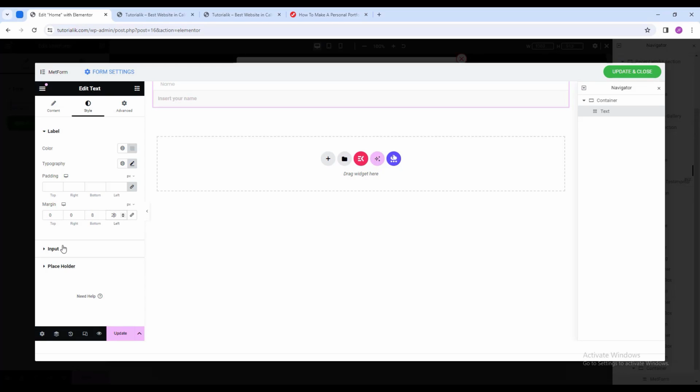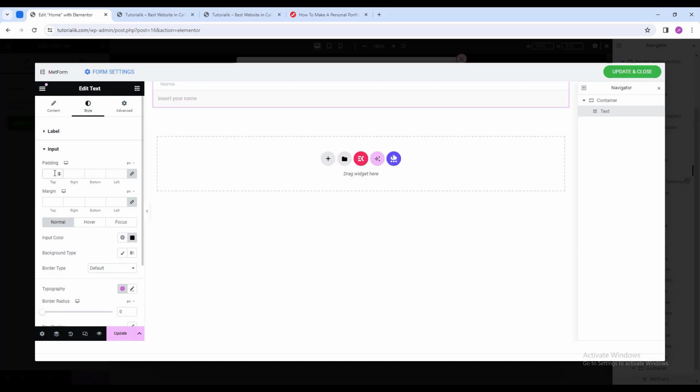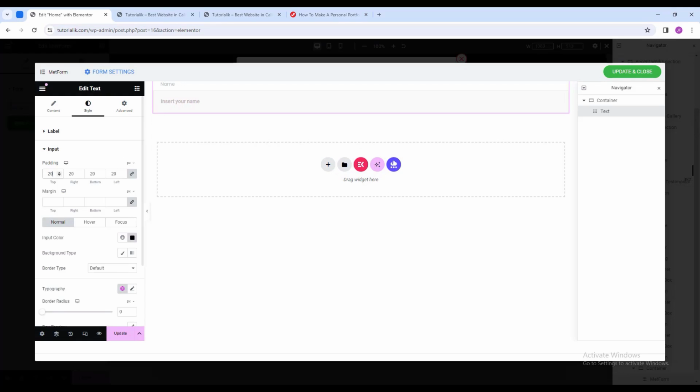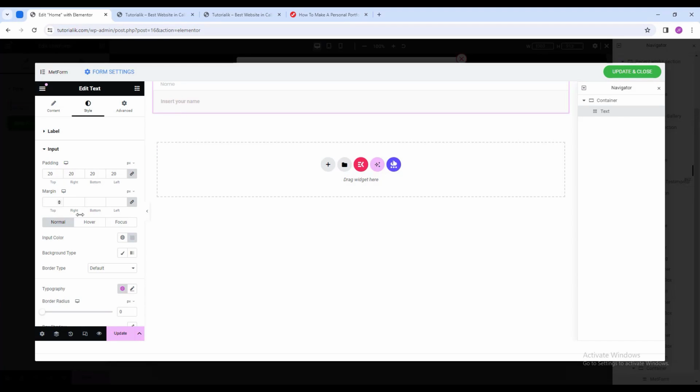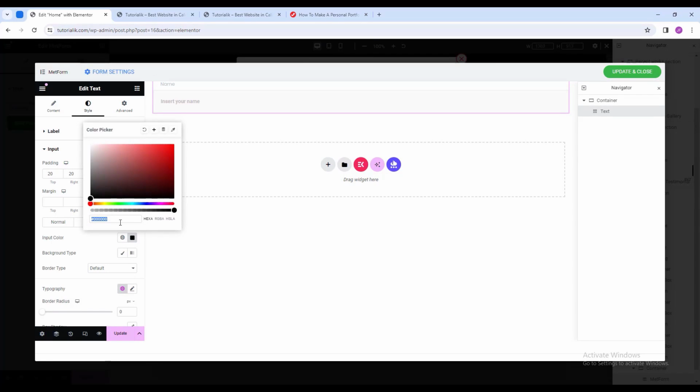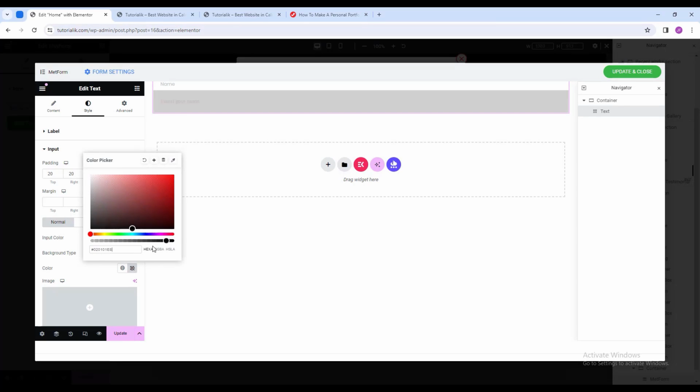Now let's open the input. In here, input padding, I'll put everything 20. Then here in input color, I'll make it PABEC4. Then I'll put the input color on the focus, like when you focus on this input, how you want to style it. So in the input color on focus, I'll put the same color, PABEC4. Then in the input background, let's make it fully transparent.